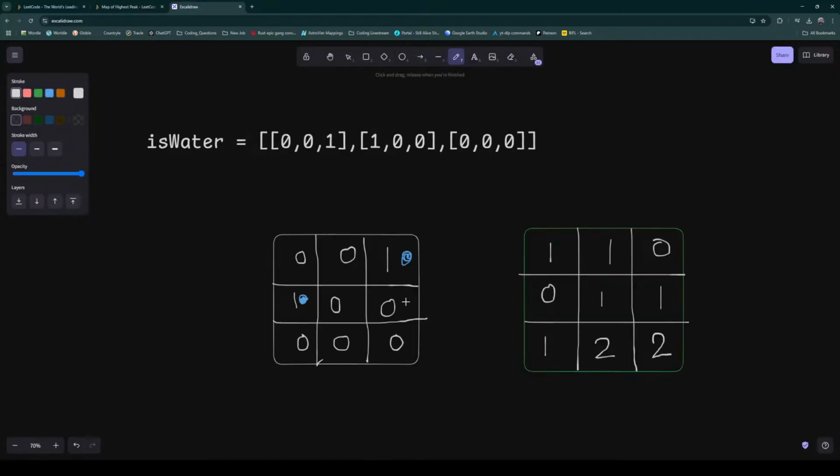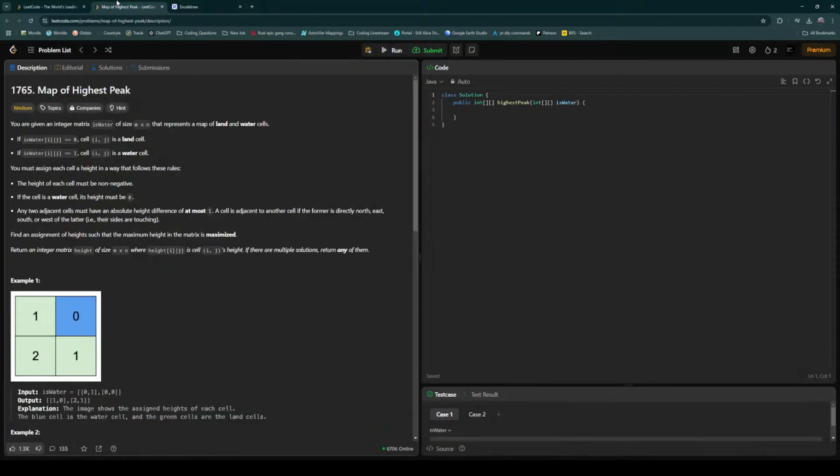Seems like a BFS approach. So in the queue, we first insert all of the water cells, right? m by n. Okay, let's try BFS.